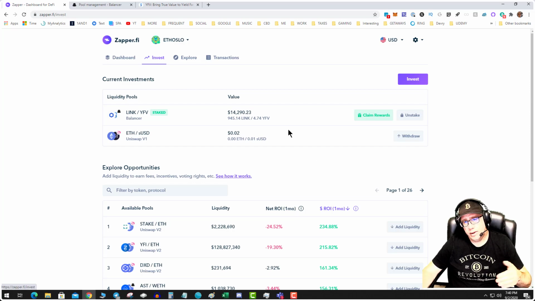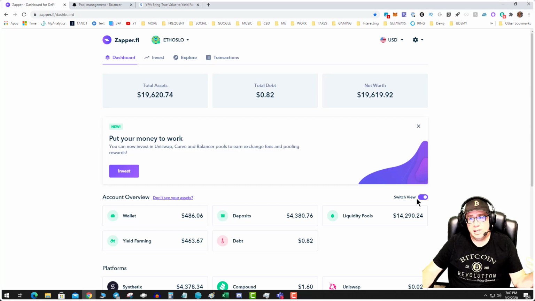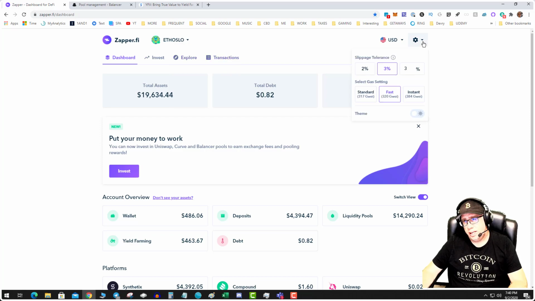The other cool thing on the invest is I could actually claim my YFV while I'm on Zapper, okay, which is super cool. Because if you have multiple wallets, you're farming, or you just have multiple farms, it's going to show this split and it will allow you to collect all your divs at once. So there is an explorer, and then there's a transaction page, and you can set your slippage and tolerance, so you can set your gas when you're interacting on this.